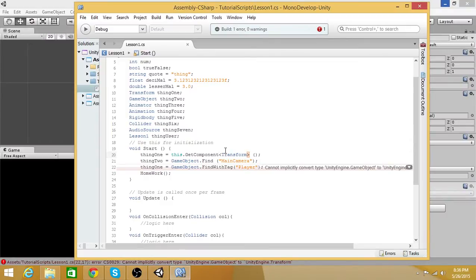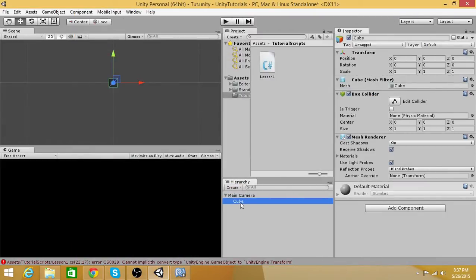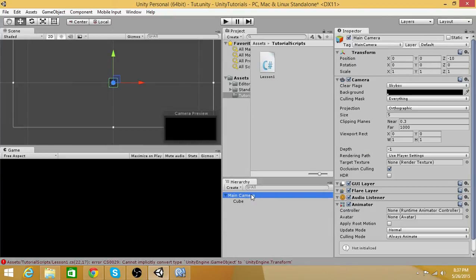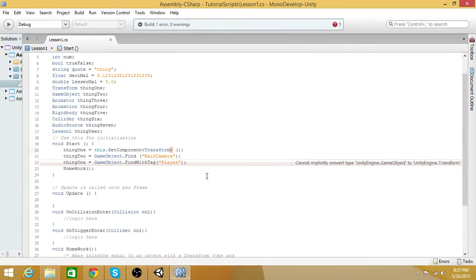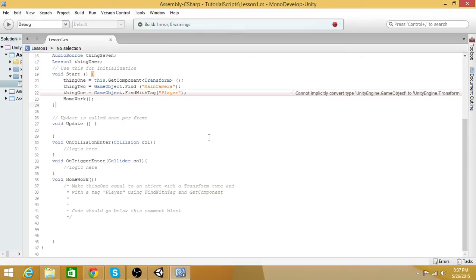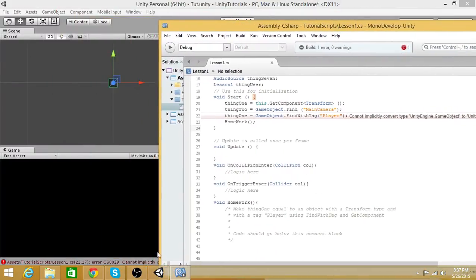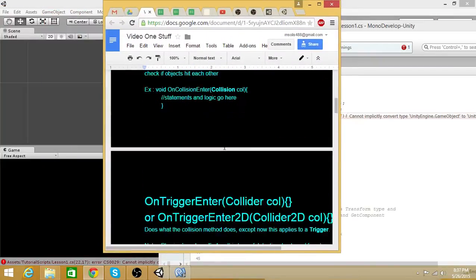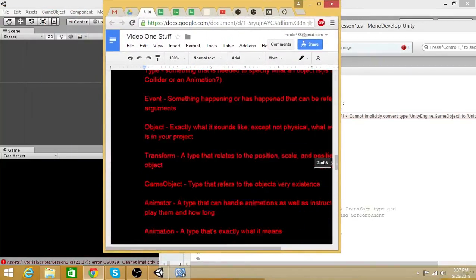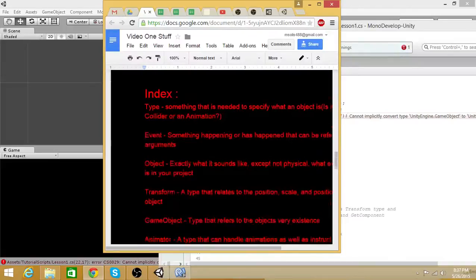And there isn't just get component in child, there's get component in children and get component in parent. So if I wanted to do get component in parent, I would have to do it with a script attached to the cube, and it would get a component of the main camera. I hope that helps. Maybe you can follow along. If you're not following along well, then I have a Google Doc with a lot of information over this lesson, and an index of things that can also help you.